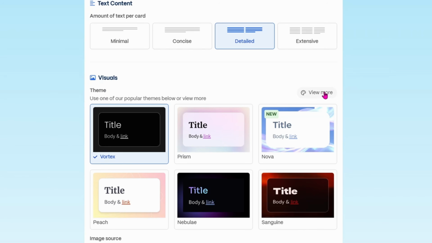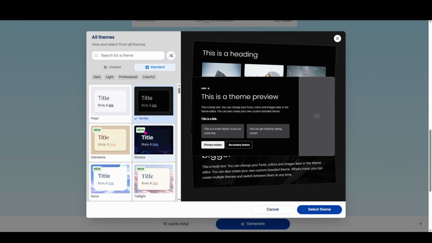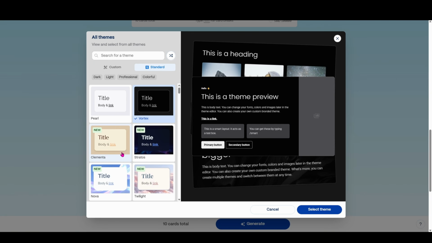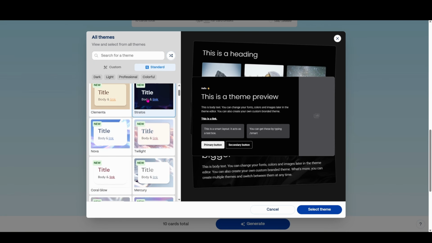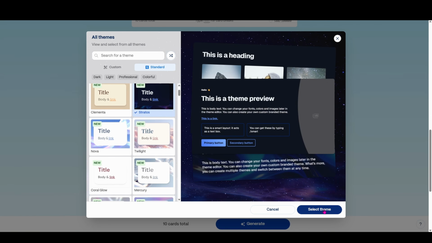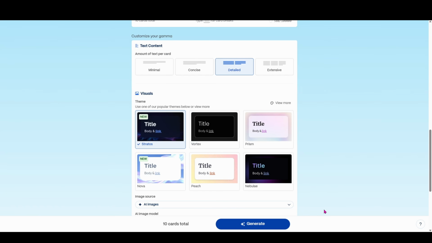Then we get to pick our theme here, so you can see there's 6 options that it's giving us right away, but we can always choose this view more here. And I'm going to teach you how to make some custom themes later on in the video, but for now, let's just go with this template right here. I like this one. I think this will work well. So I'm going to select this theme.